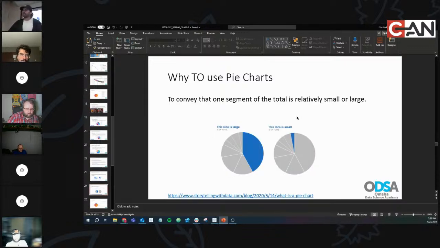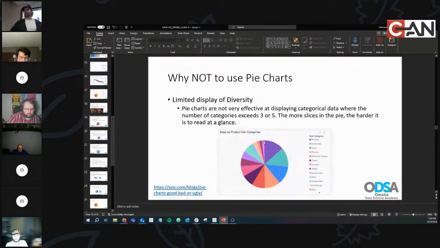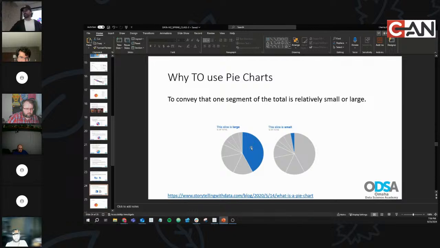The second one is to convey that one segment of the total is relatively small or large. So again, using these ones here, there's a lot of different things in there. If I'm just trying to show, hey, this is phone profits, it's making up by far the biggest percent of our total profits that's coming in. That's a good use case. Or if I want to show, hey, here's our copier profits. Look at all of our profits in here, and copiers only make up that small amount. If you're just trying to show this is relatively small or large, this obviously is a lot better way than showing 50 different bars and showing that one is really small at the end.